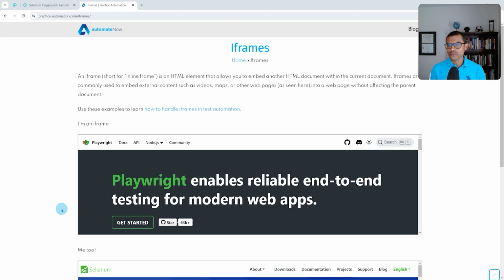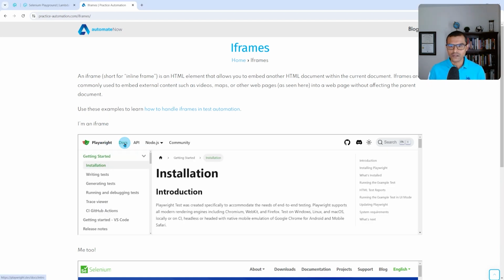All right, so let's walk through the scenario that we're going to automate. Again, we're going to use this website, practice-automation.com, and then the iFrames page. Once we're on this iFrames page, we're going to pay attention to this iframe right here. It's basically the top iframe, which has this website for Playwright. I want to click on this link. It says docs, and we're going to verify that this text, the installation, shows up. That's how I'll know that my test has passed.